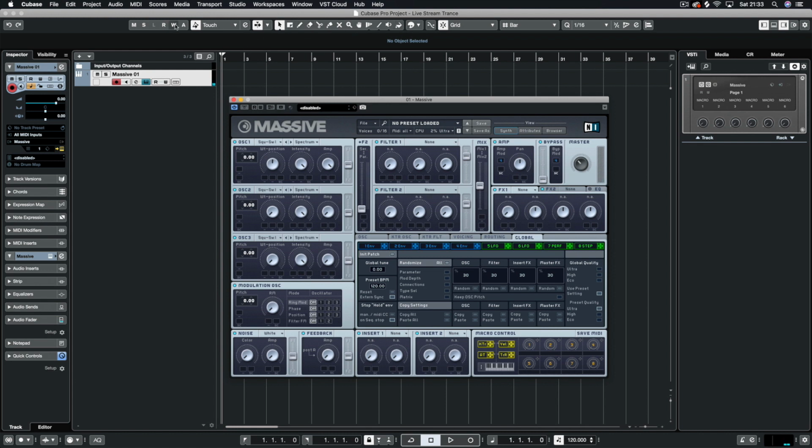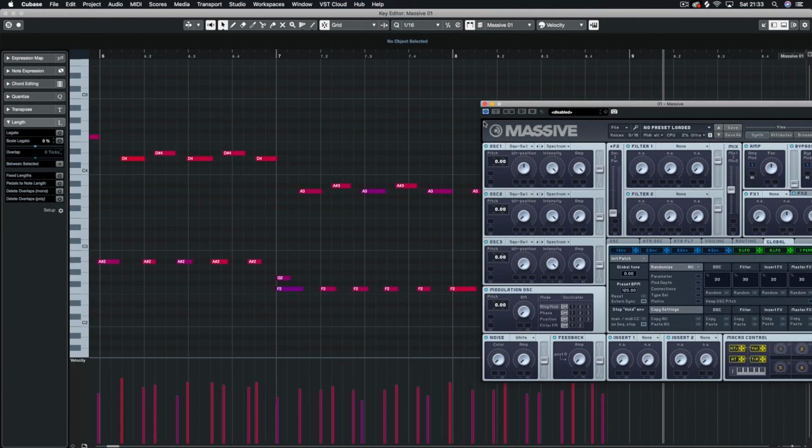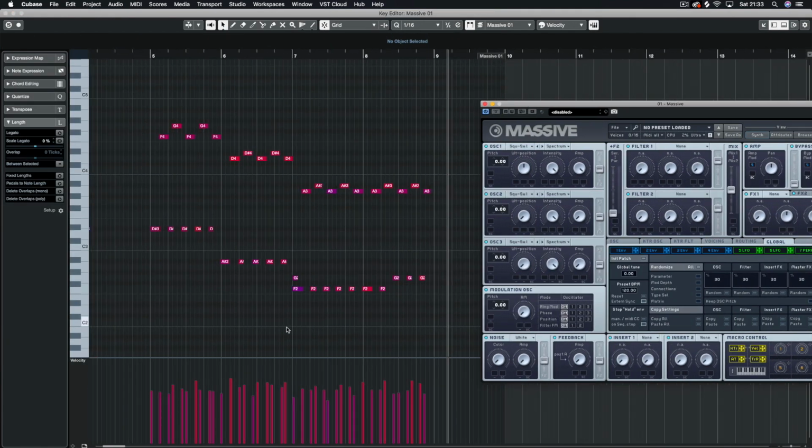Let's just mess around with this idea. Gotta get used to Cubase 10. Alright, so we've just created a little melody idea there. Let's see if we can get something that sounds reasonable.